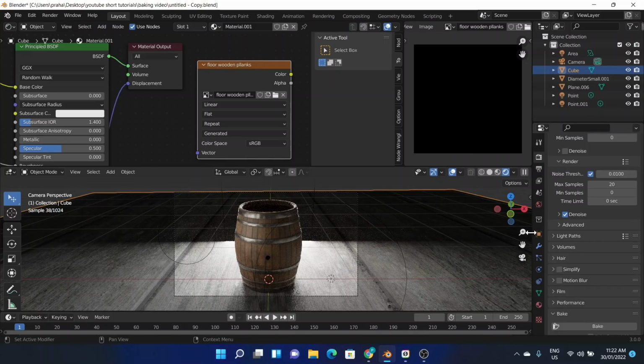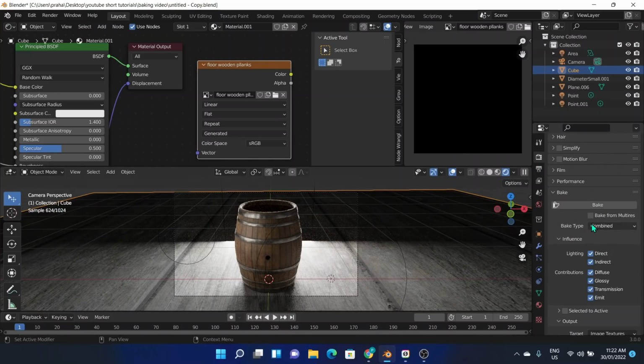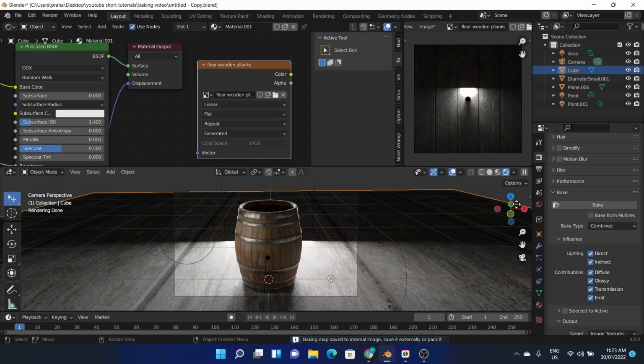Now make sure in the render properties, you're rendering in Cycles, scroll down, go into bake, and make sure the bake type is combined, and all you have to do is click bake. And as you can see, now the light and everything is baked into the texture.